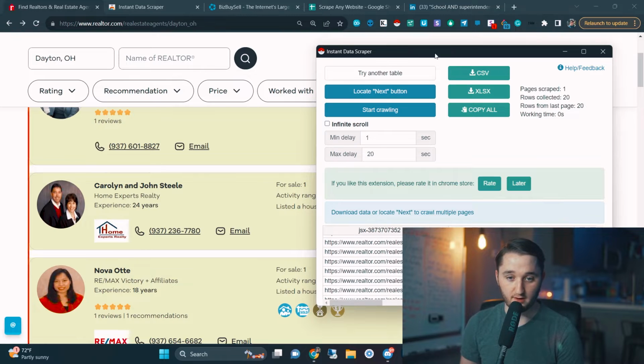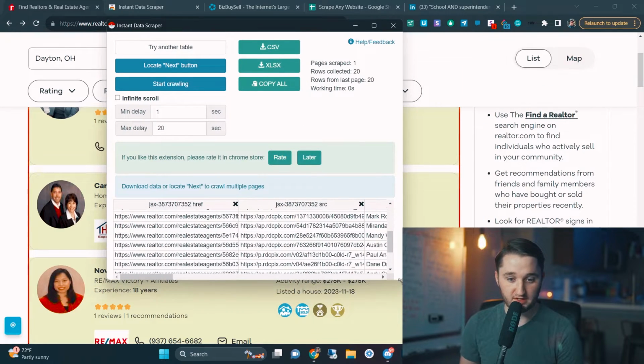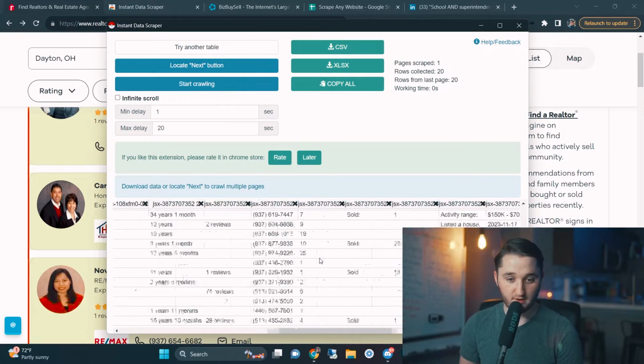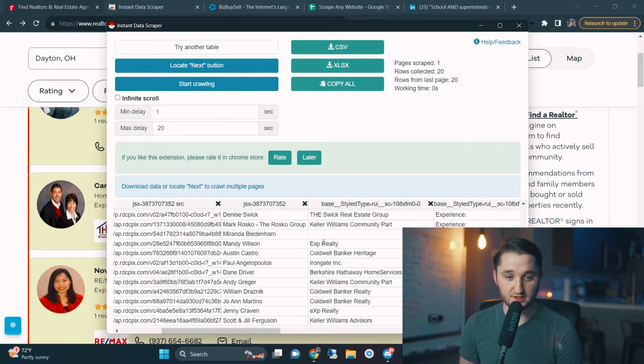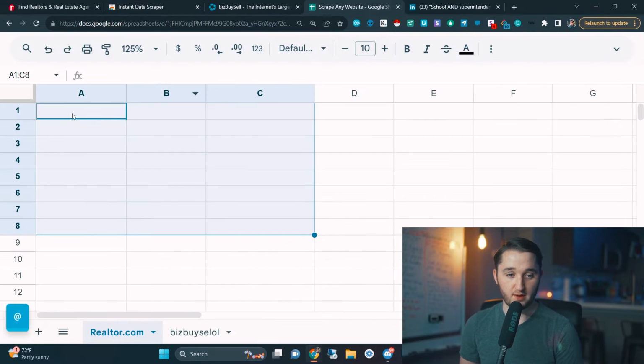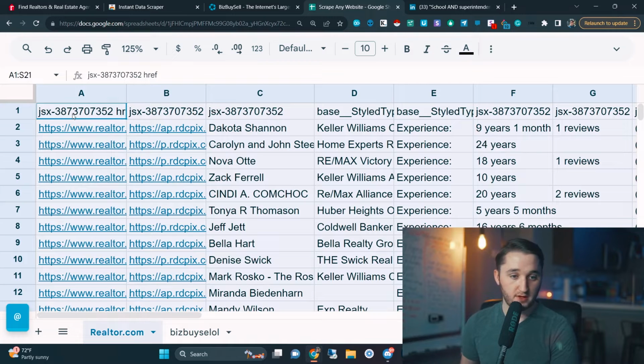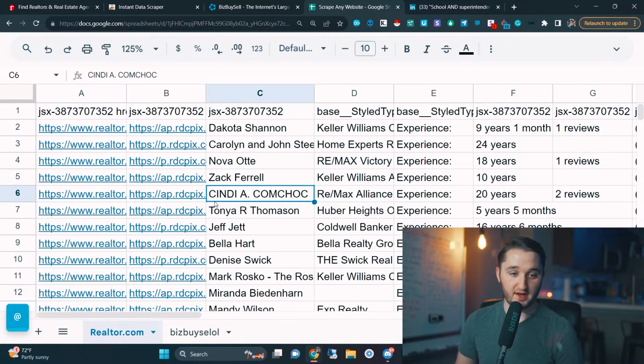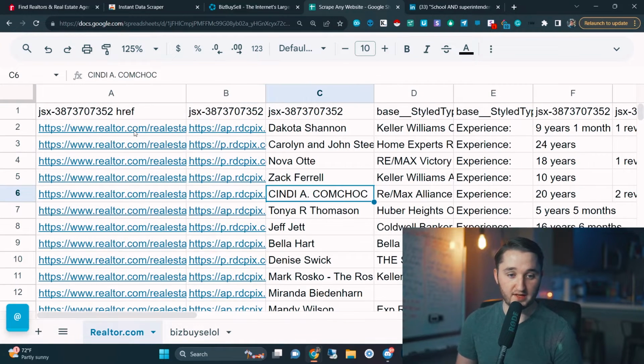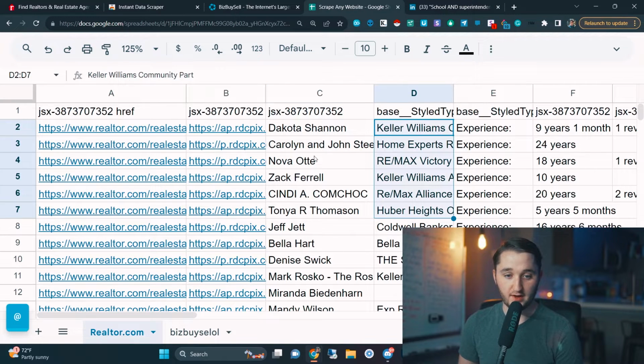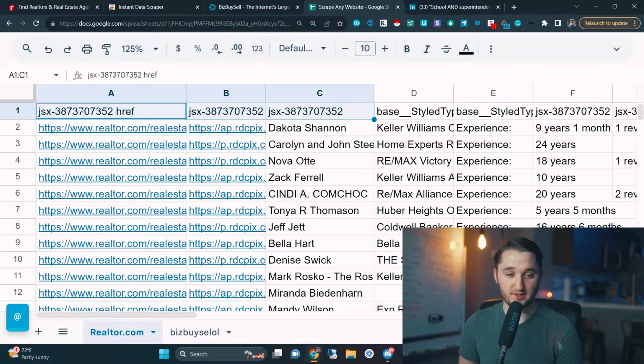So if I go into here, you can see all the data that it's capturing. You can download it as a CSV or an Excel file, or I can copy it. I'm just going to copy it all and open it up in a Google Sheet. As you can see here, here's all the data. We have the links of each individual person, their names, their websites, and the company name that they work for. As you can see though, at the top, the header row is all gibberish, right?